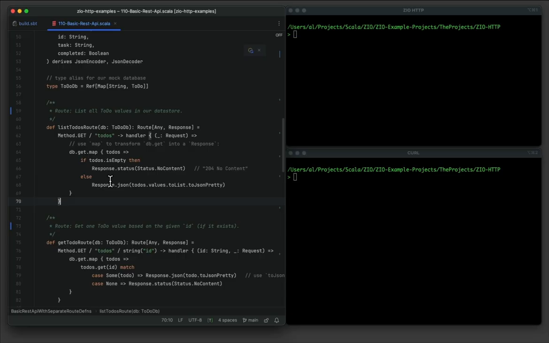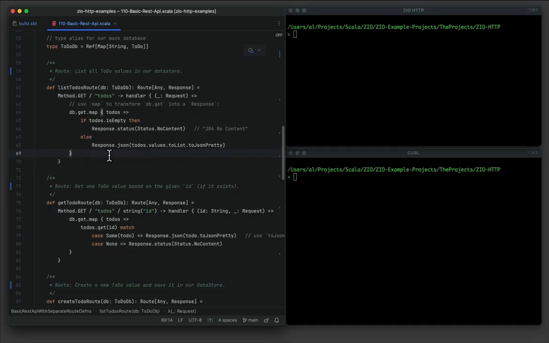But if we do have 10 items in the database, what we're going to do here is return a JSON response. So we'll take these to-dos, which again is a map of string and to-do elements. We'll get the values out of that, all the to-do items, create a list from that, and then create some pretty JSON from that, and we'll return that inside of this JSON response right here. So you'll see what that looks like in just a few moments.